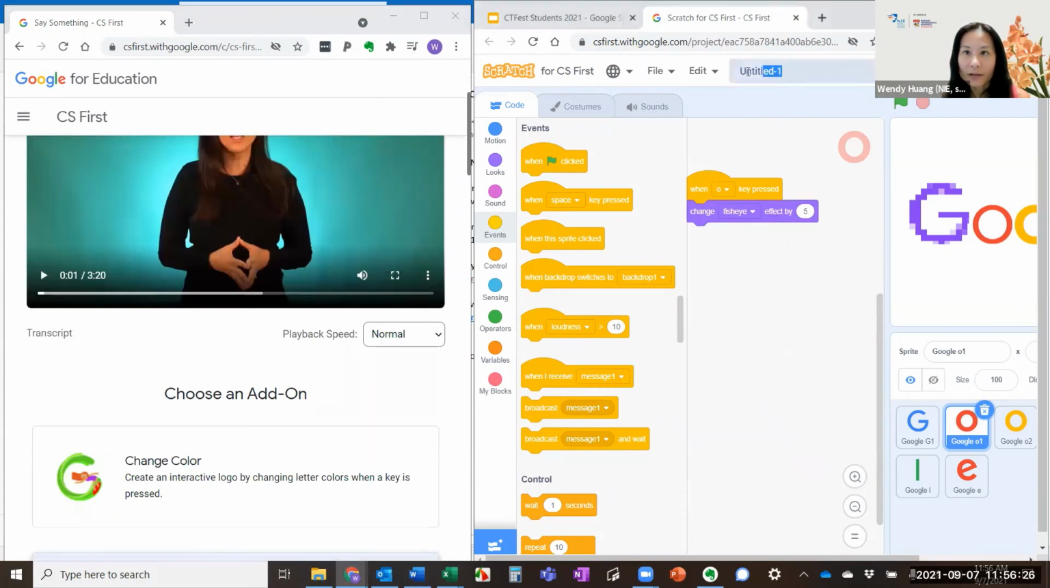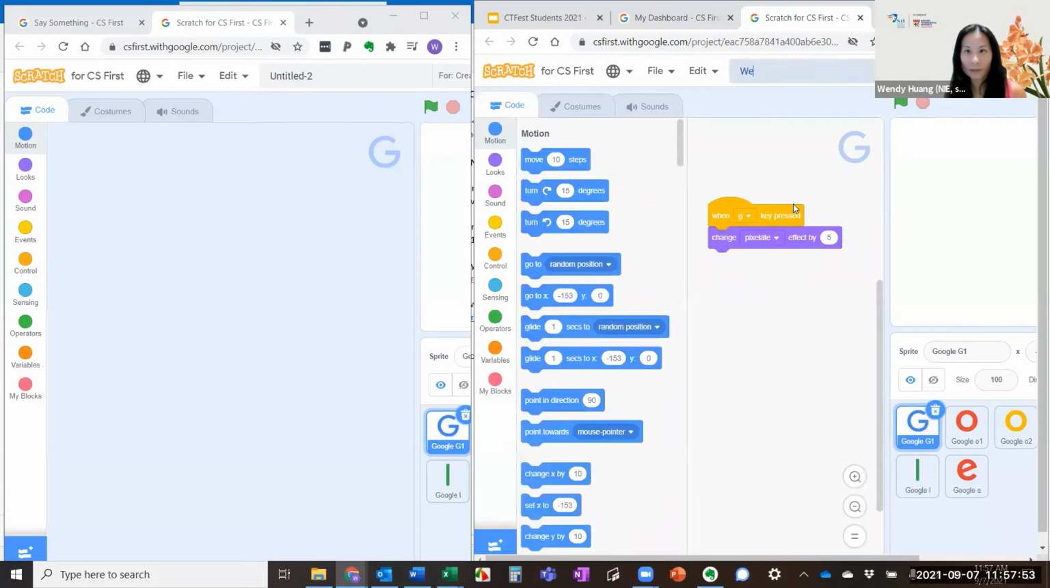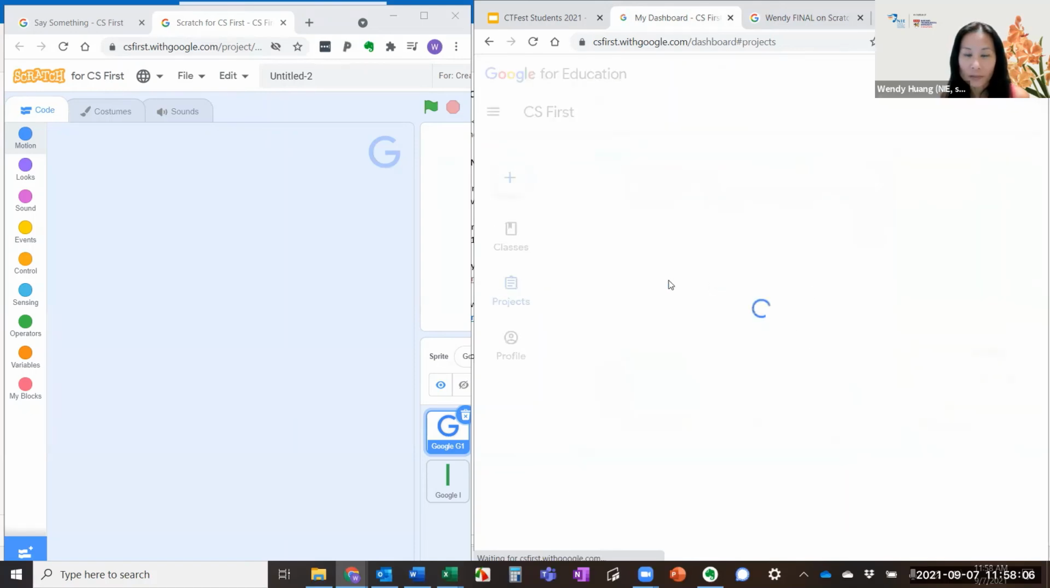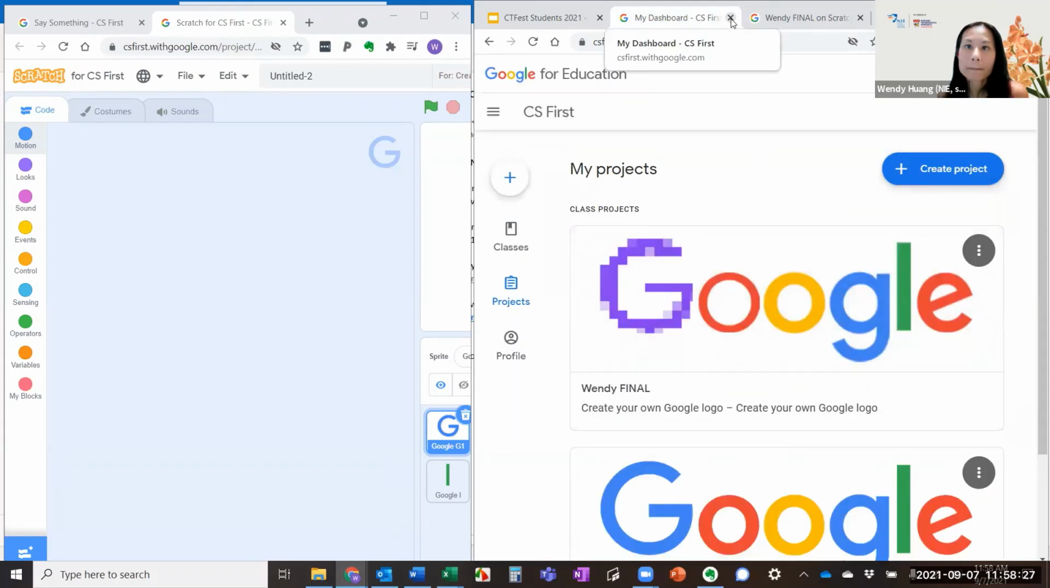Then when you're satisfied, you can go ahead and make this your final project, and you rename the title to your name and then the word final, and that tells us again that this is going to be your final project. Now your account should only have one final project. So under my dashboard, where you see your projects, there should only be one project that's named final. So the other ones, you can call them whatever you like, but there should only be one, okay?